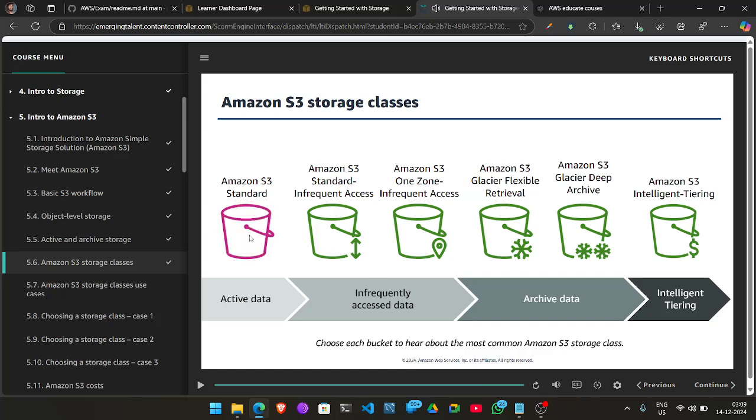Amazon S3 Standard is for your most active data. It is the default storage class. It is used for general-purpose storage, such as websites and content distribution. S3 Standard is cost-effective for frequently accessed data. Amazon S3 Standard Infrequent Access is for data that is accessed less frequently, but the data must be highly available upon request. Amazon S3 One Zone Infrequent Access is for data that is accessed less frequently and can be readily recreated if lost.